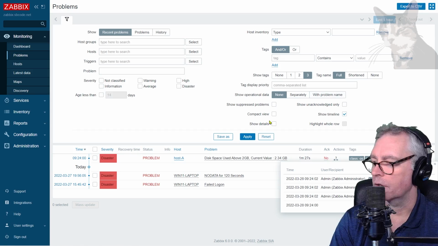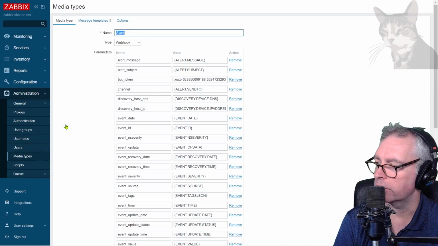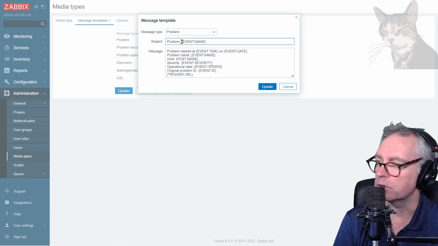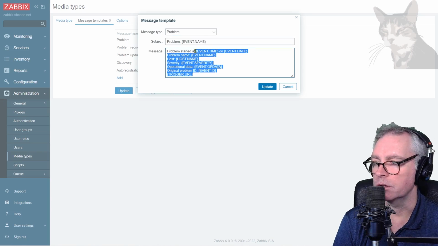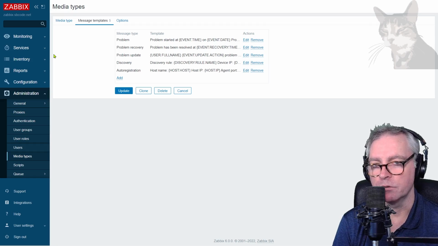If you remember, if I was to look at the configuration of Slack there and look at the message templates problem, there's a macro event.name there. And they're the other built-in macros. I'll cancel that. So anyway, that's really just some exposure to macros and a bit of practice on how you might use a macro. Excellent.